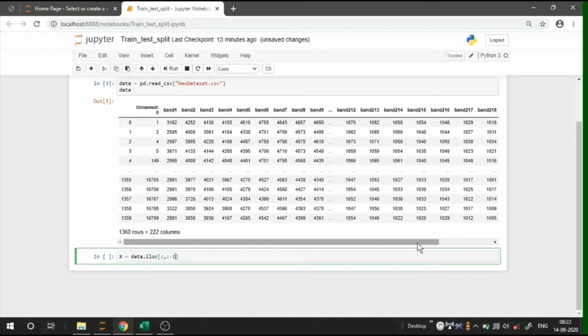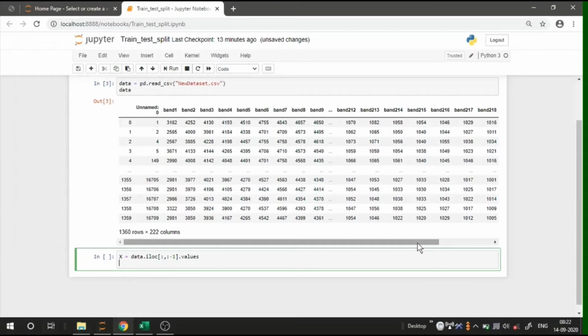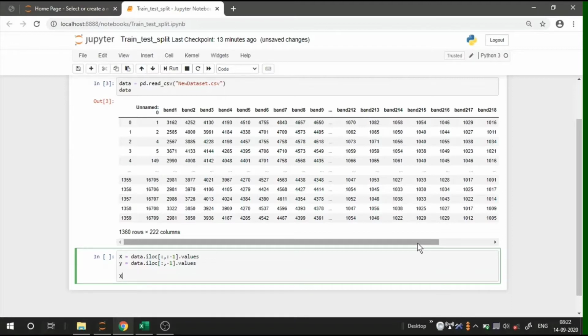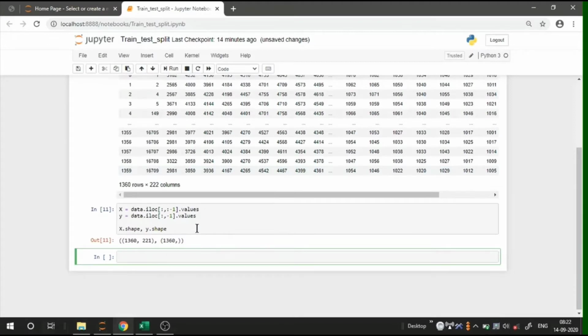two variables here, x and y. Till the last column we will take into x, and after that we will include all the values in that y variable. To get the shape of the x and y, we will just run x.shape and y.shape here, and you can see 1360 comma 221 is the shape of the x.